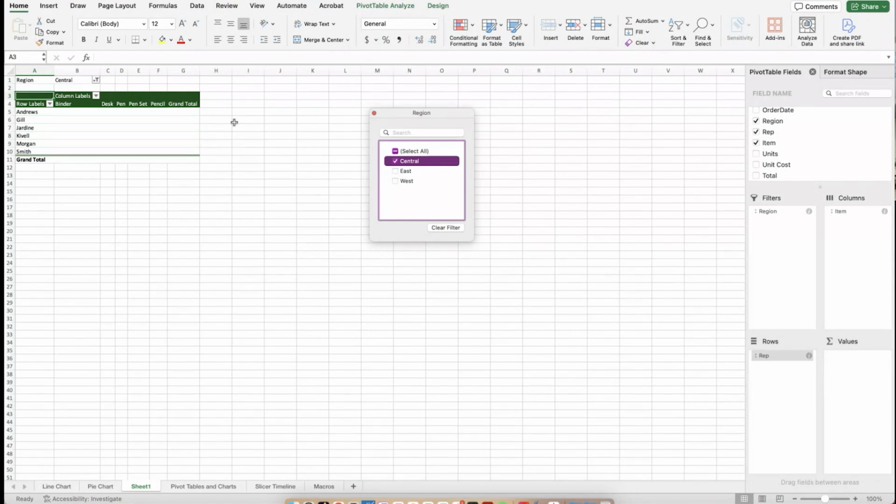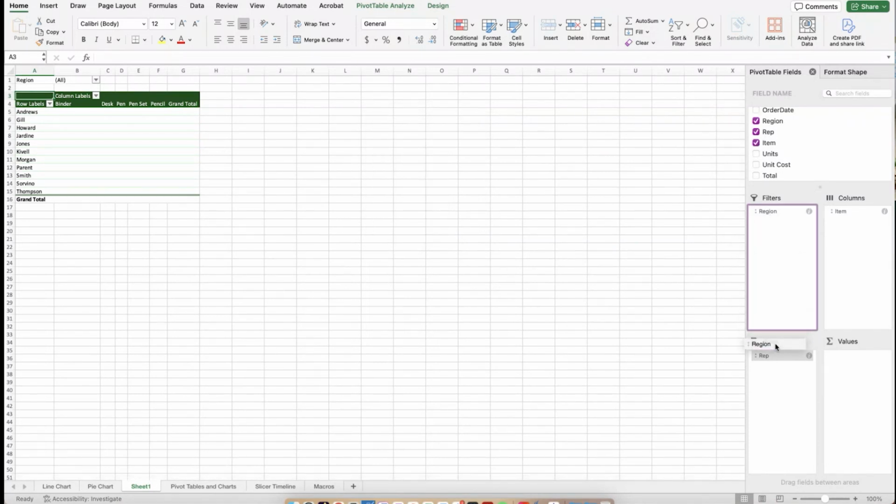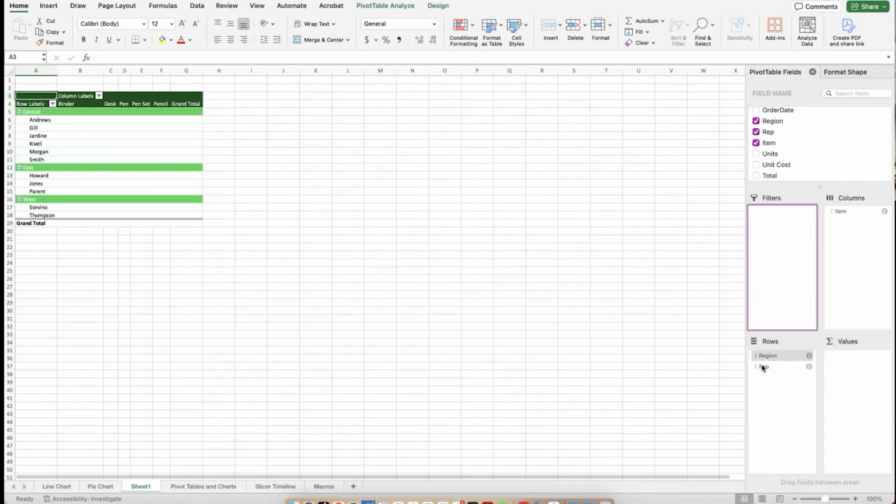Essentially, what filters allow us to do is filter out our data based on certain points. I'm going to instead move region back where I had it in rows, because I want to be able to see that information all the time. Filters is basically how we want to adjust and change out the information. And then columns is our items that we have for each location.